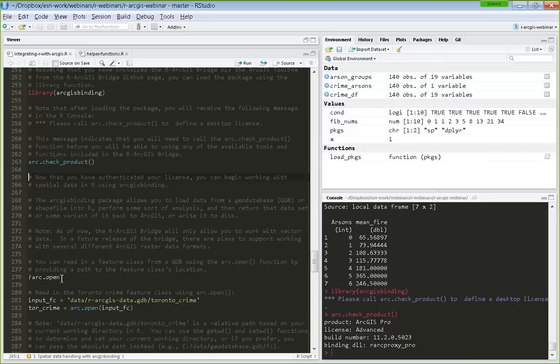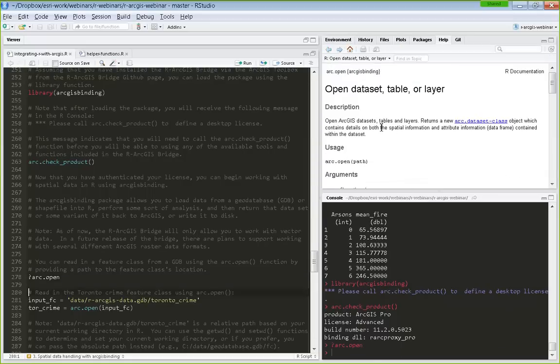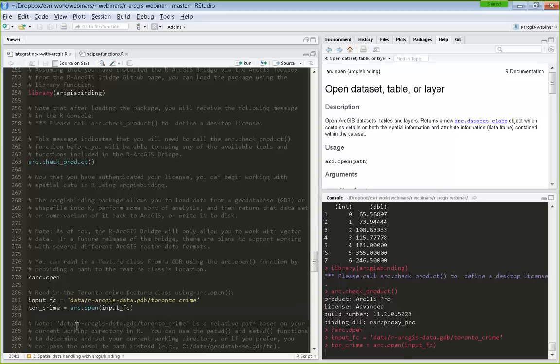So if you want to find out more about some of these functions, you can use the help file. So help arc.open. And what arc.open does is it opens an ArcGIS dataset, table, or layer, and then returns a new Arc dataset class. So let's do that now. Let's connect to our geodatabase. Input FC, let's specify the location of our geodatabase and our feature class specifically. So data/arcgis, R-ArcGIS data.gdb/Toronto_crime. And now let's pass that to the arc.open function. And now we will have connected to our Toronto crime feature class.